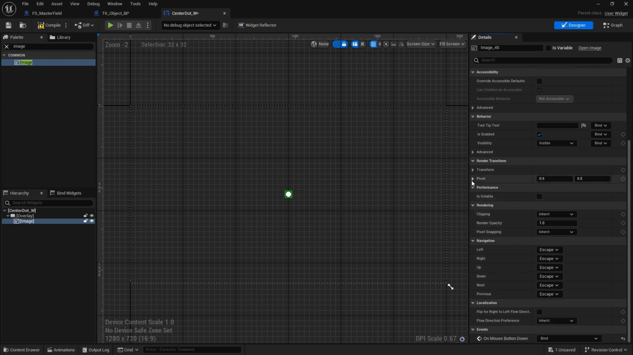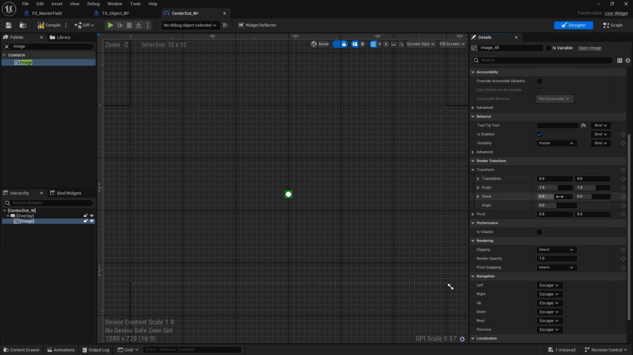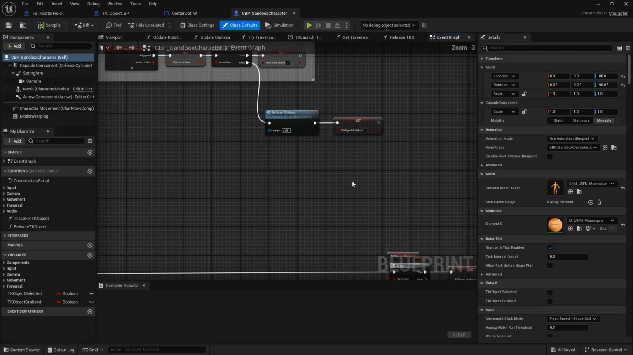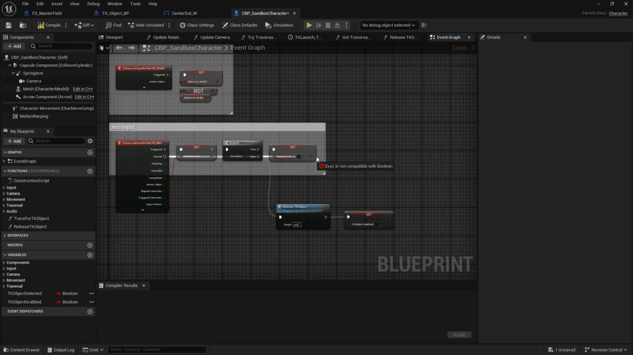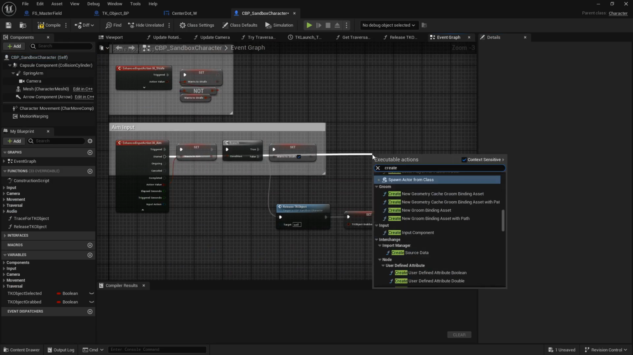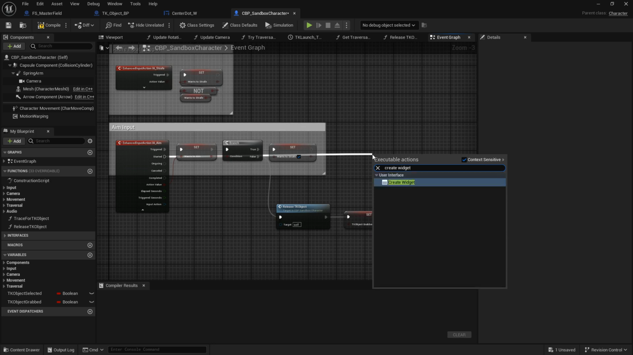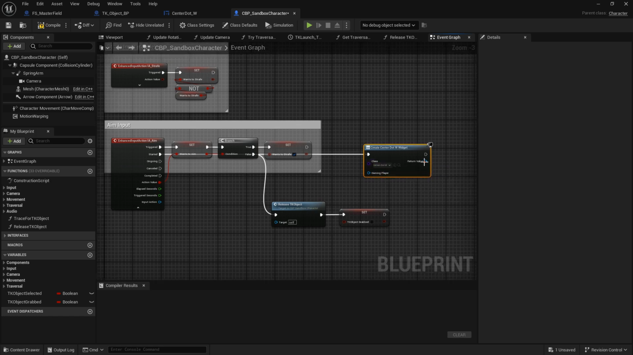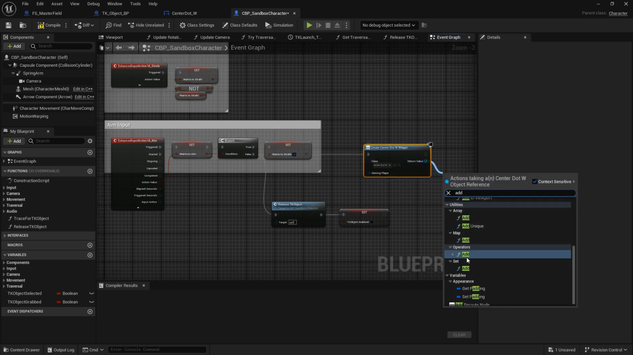I'm going to change draw type to draw as rounded box. And I'm going to go down to render transform, click on that arrow, and then scale it to like 0.5, which is actually still a little bit too big. Anyways, compile and save. Now let's go back into our sandbox character. And on the aim input, when it started, we will create a widget, and it will be the center dot widget we just created. And then from the return value, we will add to viewport.